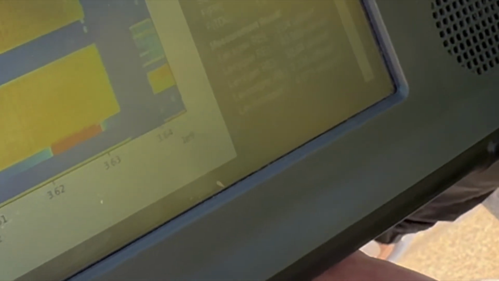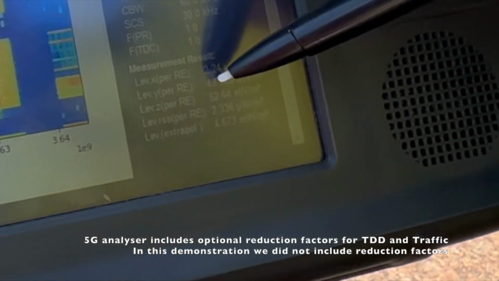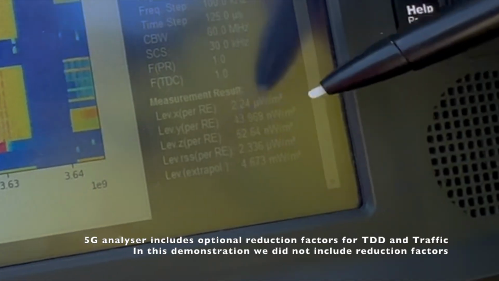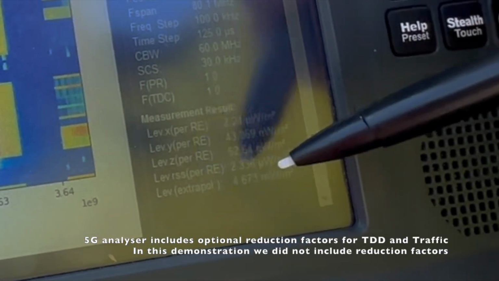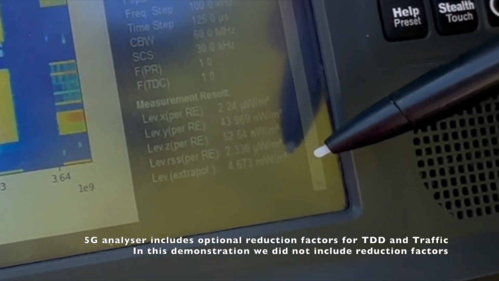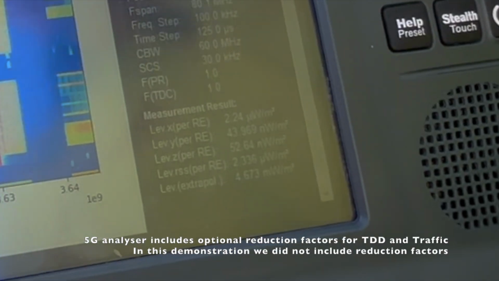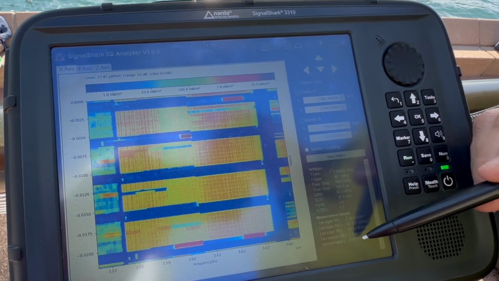We've got 3 antennas in the probe. We've got the X, Y, and Z axis, and it's measuring the actual levels in microwatts per meter squared. This one is the X, this is the Y, and this is the Z, and then it extrapolates to what the maximum will be for the Telstra 5G band, which is 4.6 milliwatts per meter squared. Now that's well below the public safety limit. The safety limit is 10 watts per meter squared, so that's well below.